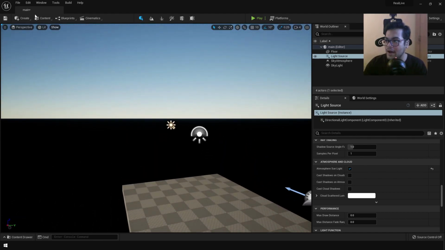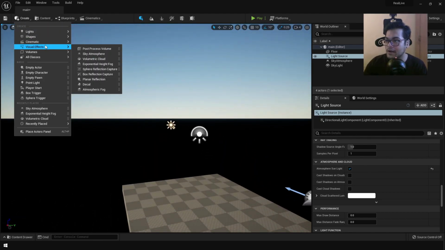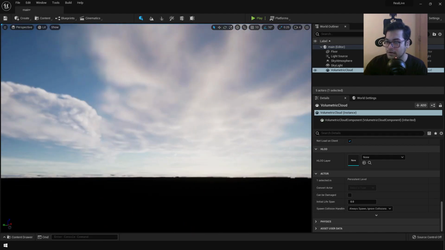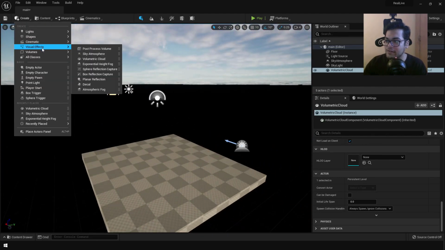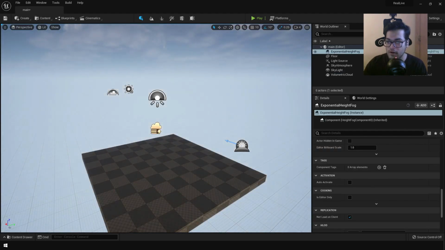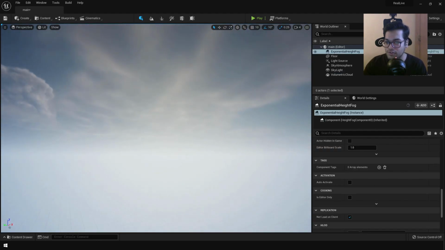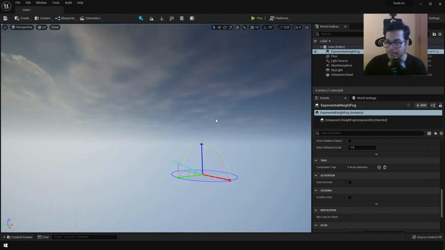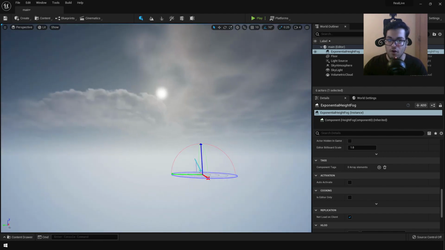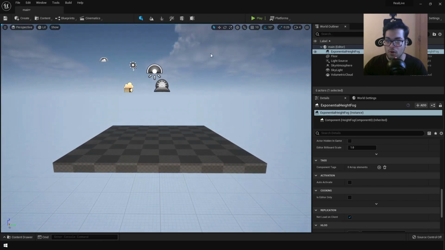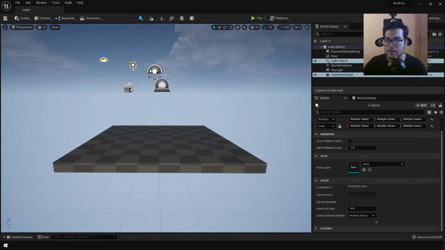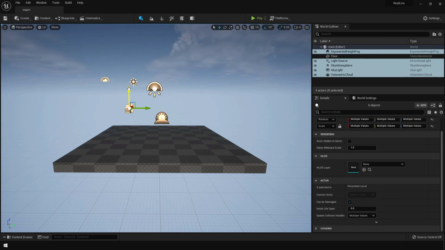So next we are going to add something called a volumetric cloud object. This is going to emulate the volumetric clouds. And finally we are going to add some exponential height fog. This is a basic height fog, so it is based on the height of the object. If the position of this exponential height fog object is lower on the z-axis, you will have a lower fog. So the falloff of this fog depends on the height.